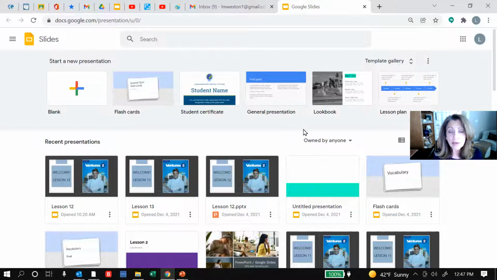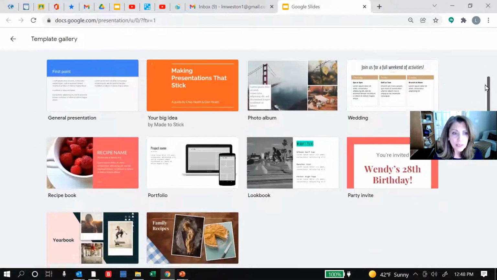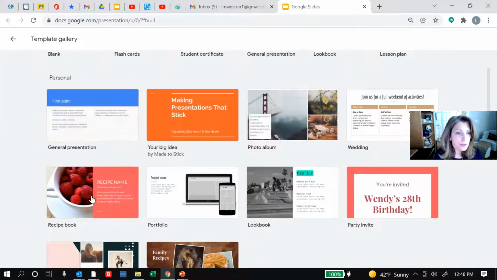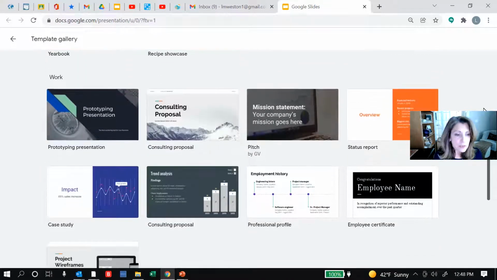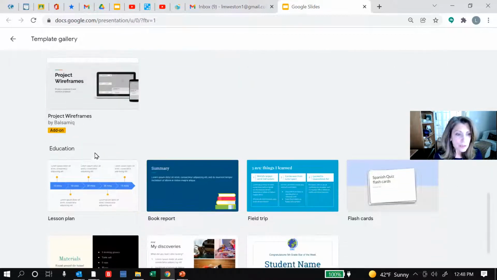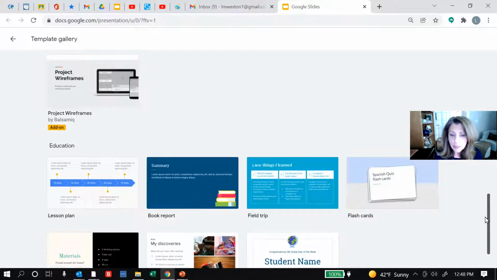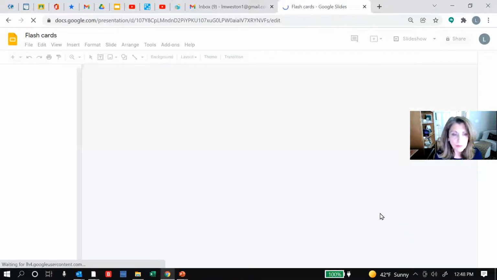If you don't already have a template in Google Slides, you can check out the template gallery and scroll through, and you can see that they have these categories, right? There's personal, and there are some really good looking presentations. There's a work category. There's an education category. And one of the templates that I think is kind of cool that you could probably start editing right out of the box is this flashcards. If I click on it, the template will open.